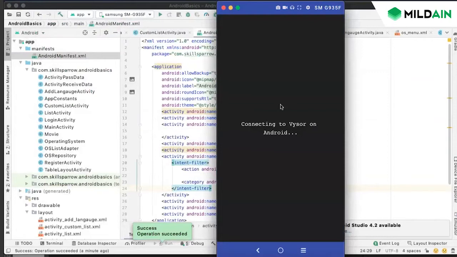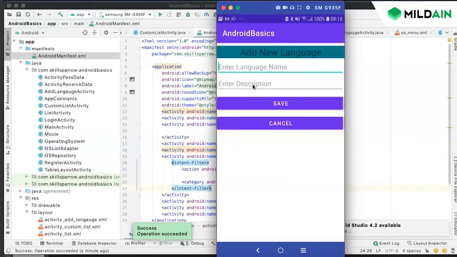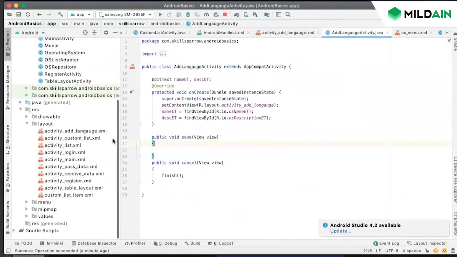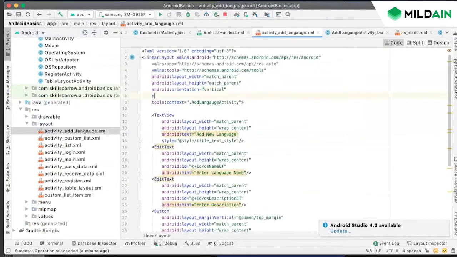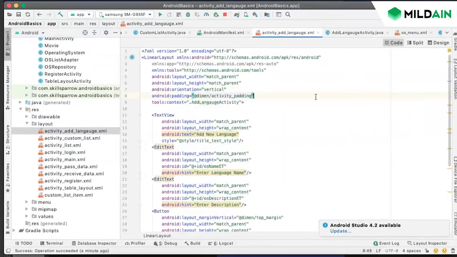Meanwhile, you run this application and see whether the language page has this add button, and when you say add, it takes you to this page. Just verify this. Oh, okay. The add language activity does not have padding. So we will add padding, the dimensions of the activity padding.